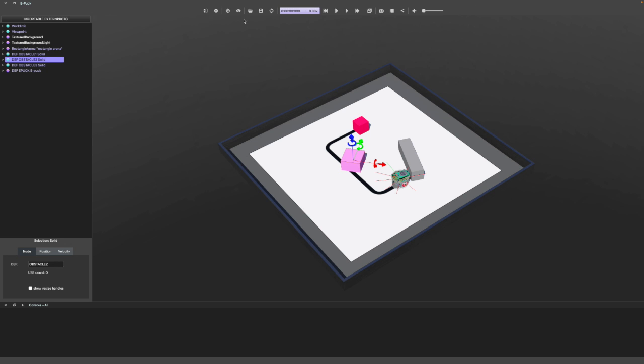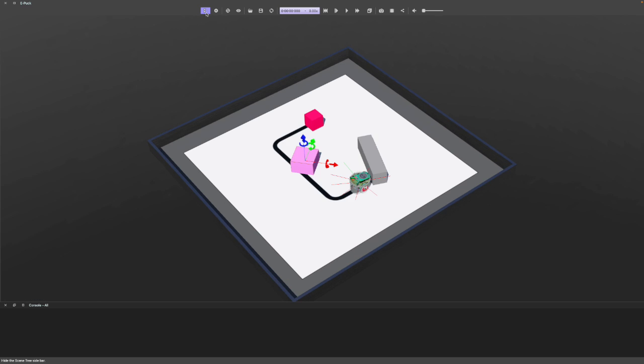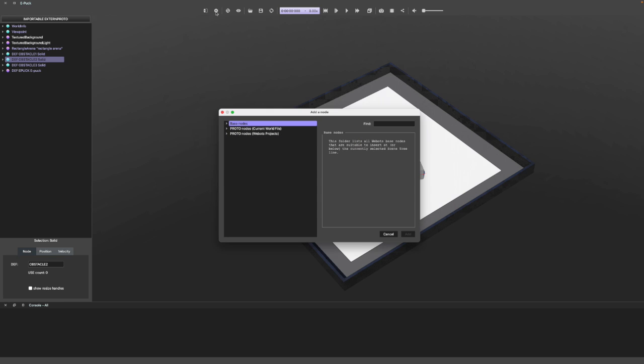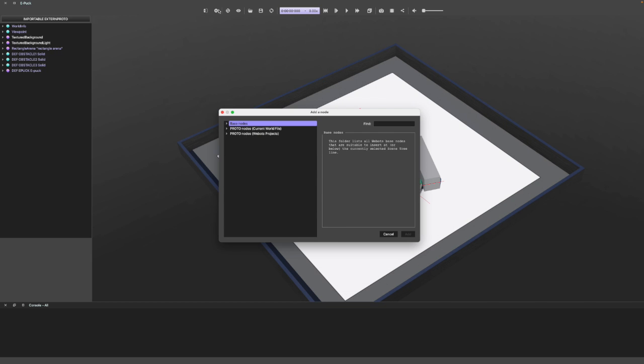Next, let's look at this bar. First one up here is basically to show and hide your scene tree. This allows you to add new nodes. As I mentioned before, each of these objects in your world is basically a node. Within an object, you can have multiple nodes as well.